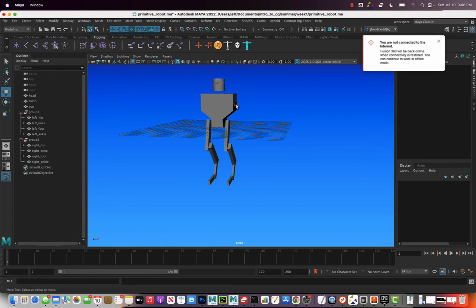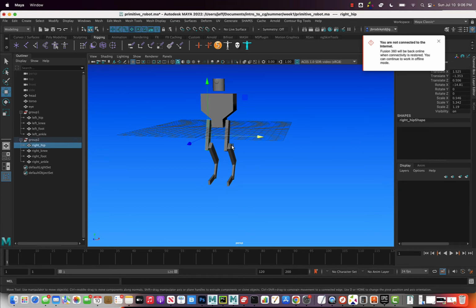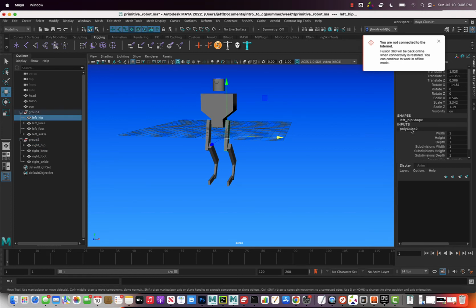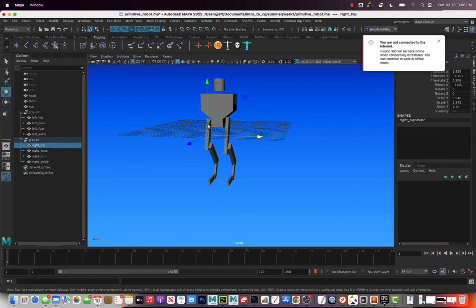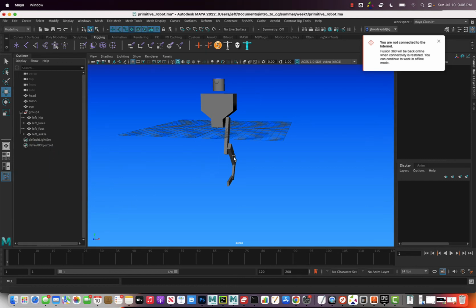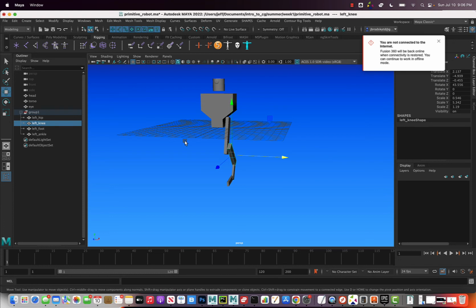There's no arms or anything, but you can take your time, play around with creating primitive shapes, changing their construction history. Again, if I click on this polycube here, I could change the height and subdivisions, all that stuff. You can see it changing right there. Now when you duplicate stuff, the duplicates don't retain that construction history. So if you want to edit that stuff, I could delete this group too, go back in here and edit that stuff, and then just duplicate that group again to make the other leg.